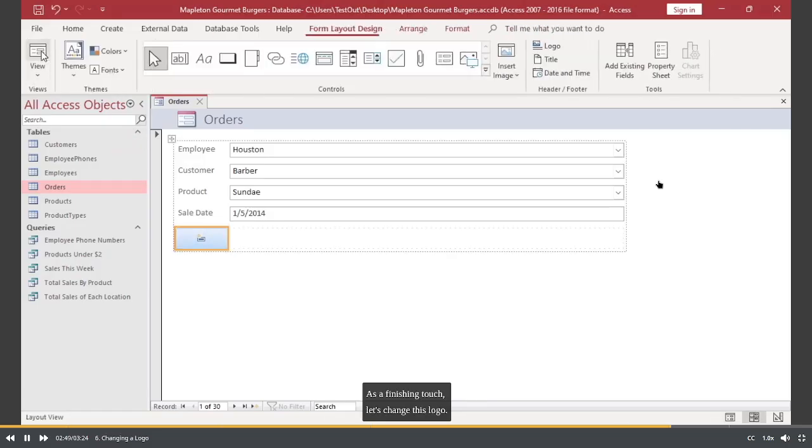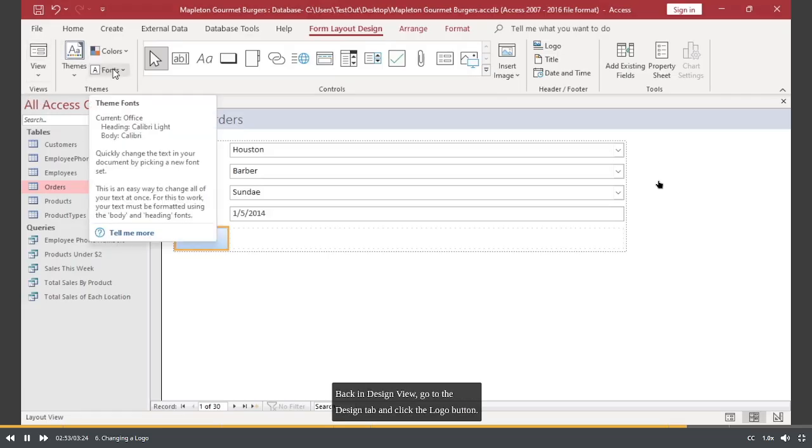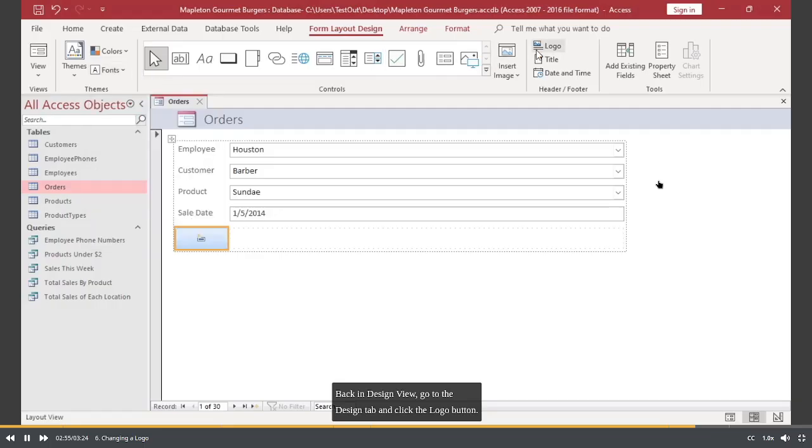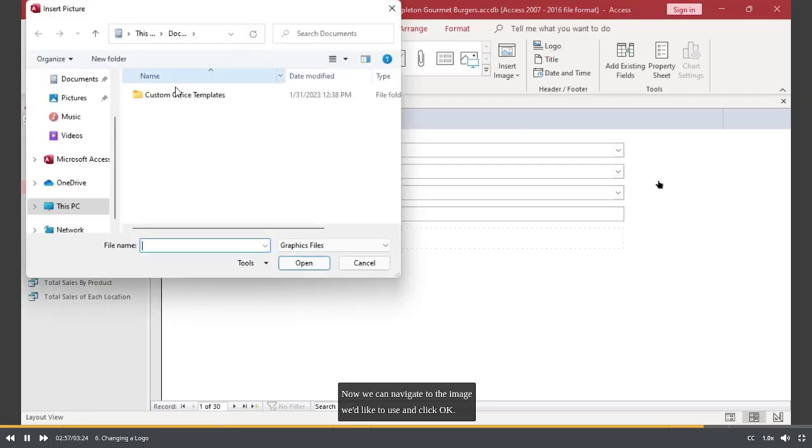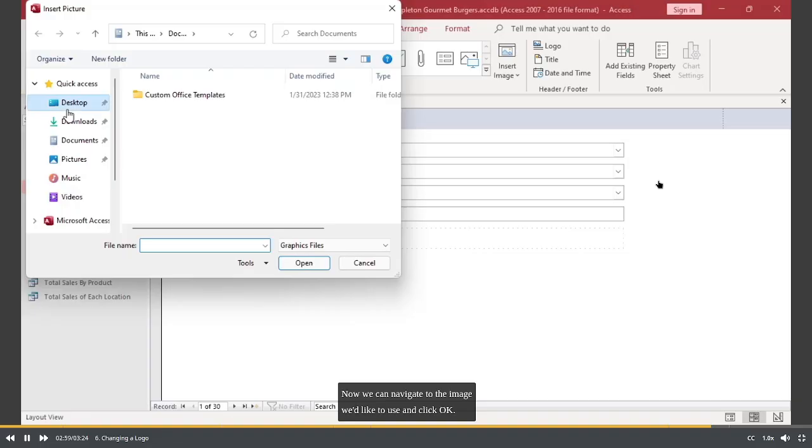As a finishing touch, let's change this logo. Back in Design View, go to the Design tab and click the Logo button. Now we can navigate to the image we'd like to use and click OK.